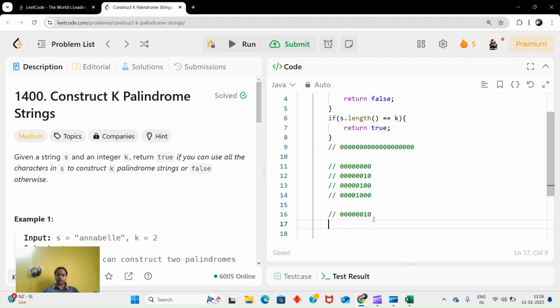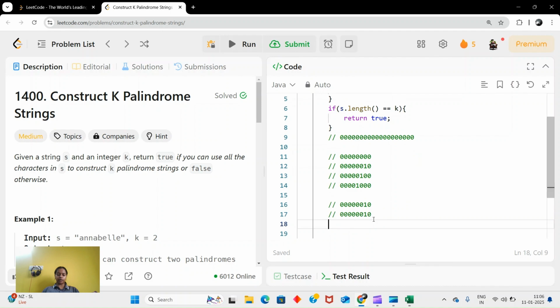Okay, and again I got the same character in my string. So if I do the XOR, what will I get? 0, 0. So that means if this bit is 0, it is even, and if it is 1, that means it is odd. That means that character has an odd count.